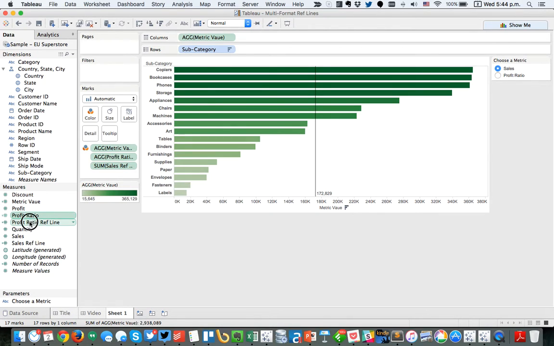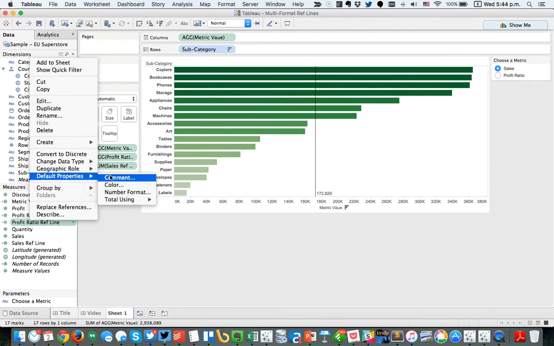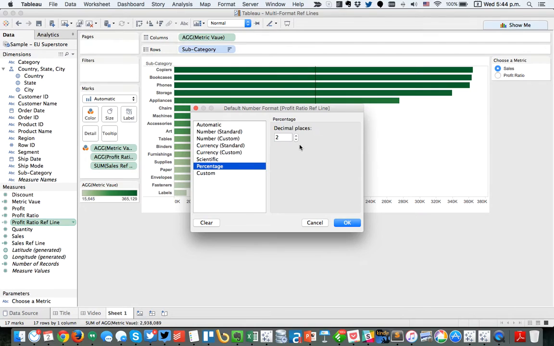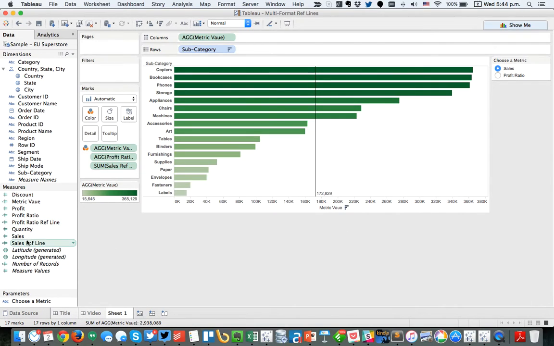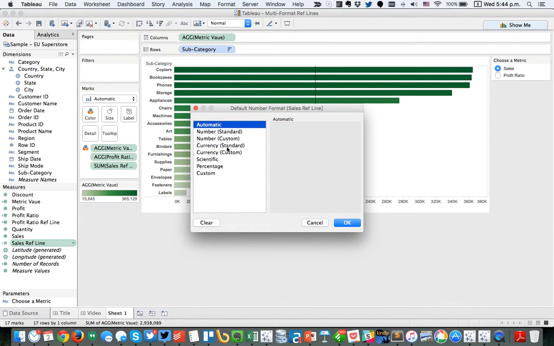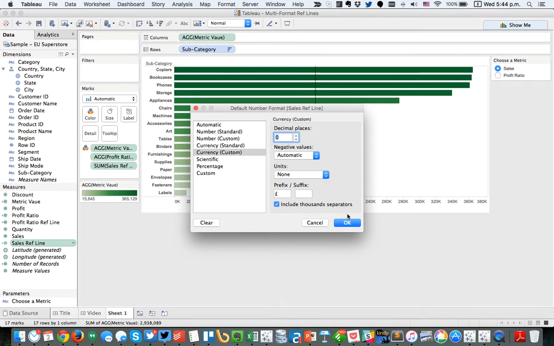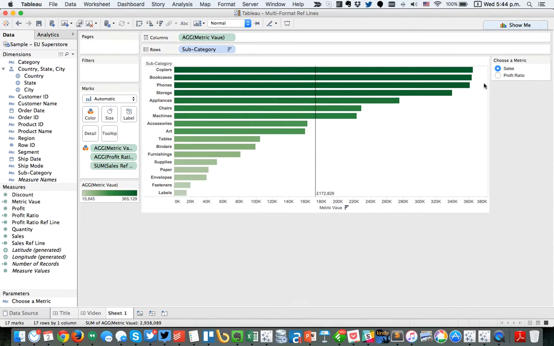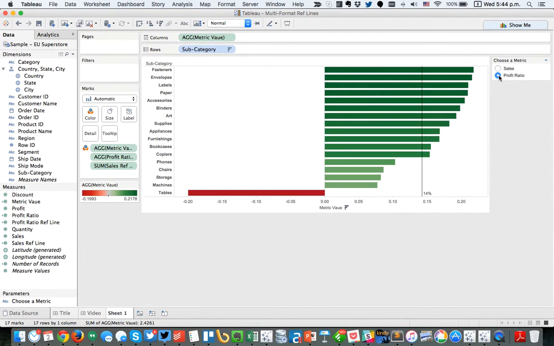Now, what I need to do is format my profit ratio reference line. So I'm going to change the number format for that. Let's set it at 0%. And then our sales, I'm going to change the format for that to be currency with zero decimals. Okay, so now you can see I've got a reference line here for the average of 172,829 for sales. When I switch it to profit ratio, it now says 14%. That's really, really good. So another thing I could do then is, let's call this table reference line.